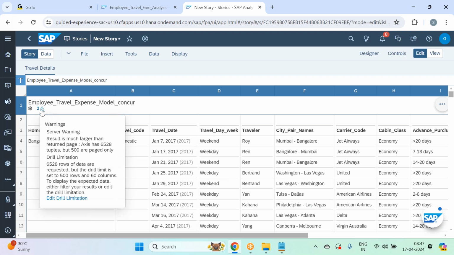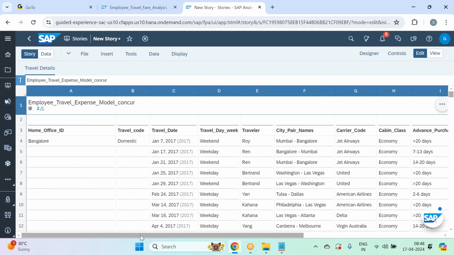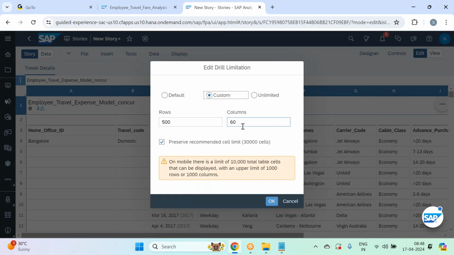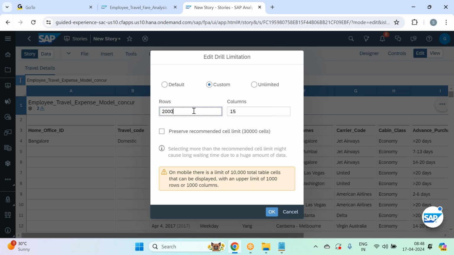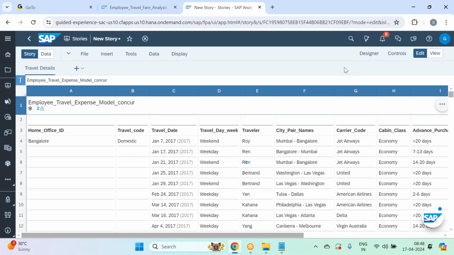Guys, the total rows were 6528. How many columns do I have? 15 columns I have. So in this case, I go to edit limitation. If I go for 15 columns, I can go with 2000 rows, but I have the data for almost 6500 rows. In this case, I'm not preserving the 30,000 limit. I'll go with 7015 columns. It will try to show all the data, but it will have a heavy impact because of heavy data volume.